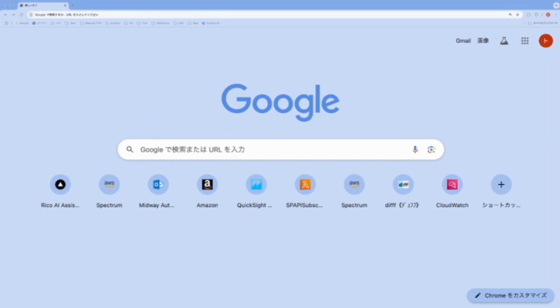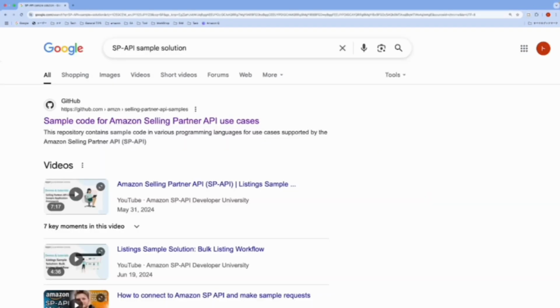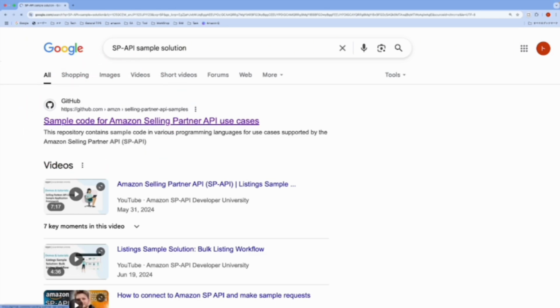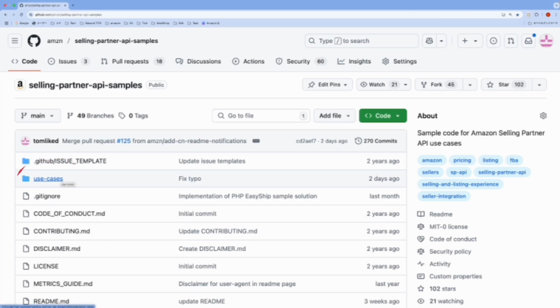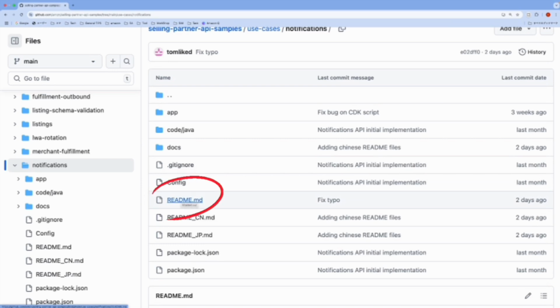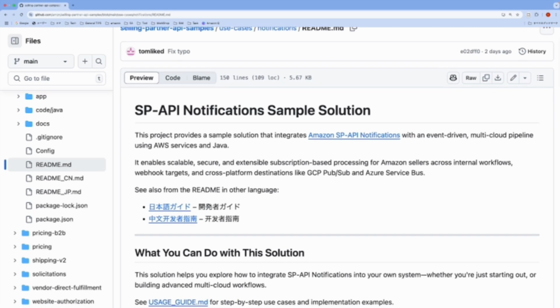Visit Google search to find the SP API sample solution GitHub site. You can find it on top of the search result. Now, let's tap into use cases, then tap into notifications. Find and open the README file for detailed instructions. This README file contains essential information about this sample solution.